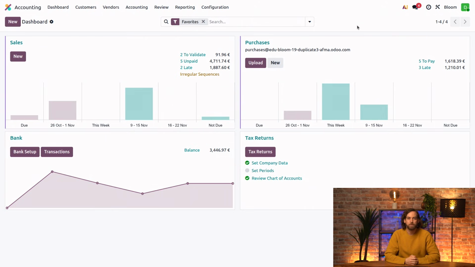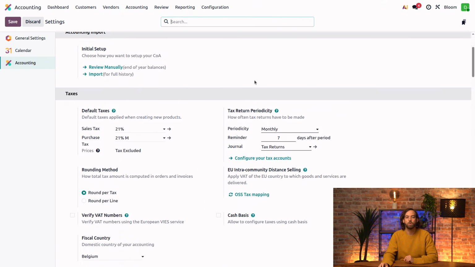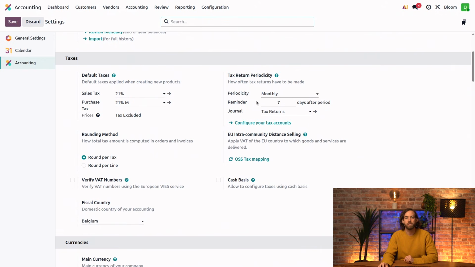Here in our accounting dashboard, we notice that a dedicated journal for tax returns is available by default. Let's start by configuring our tax return periodicity so that we can proceed with the tax return journal settings afterwards. So first, we'll go to Configuration and Settings, and we'll scroll down to the Taxes section and find Tax Return Periodicity. Here, you can choose the periodicity that fits your business needs, but for us, we'll leave it as monthly. And since the Tax Returns Journal is already selected just here, we can just save.